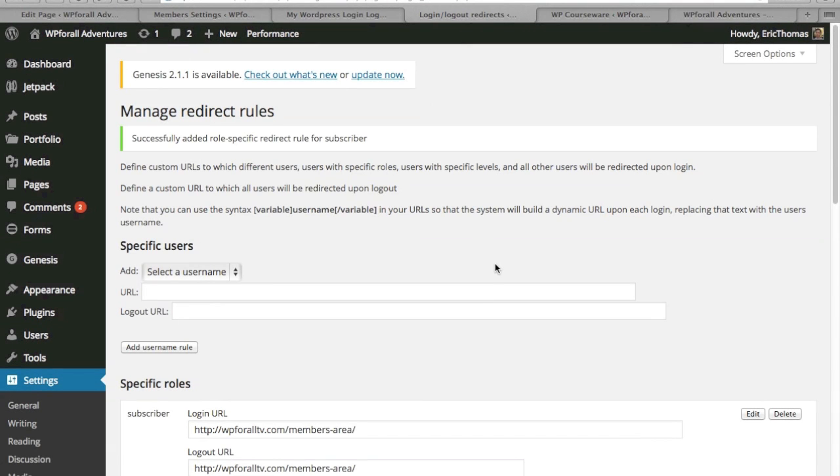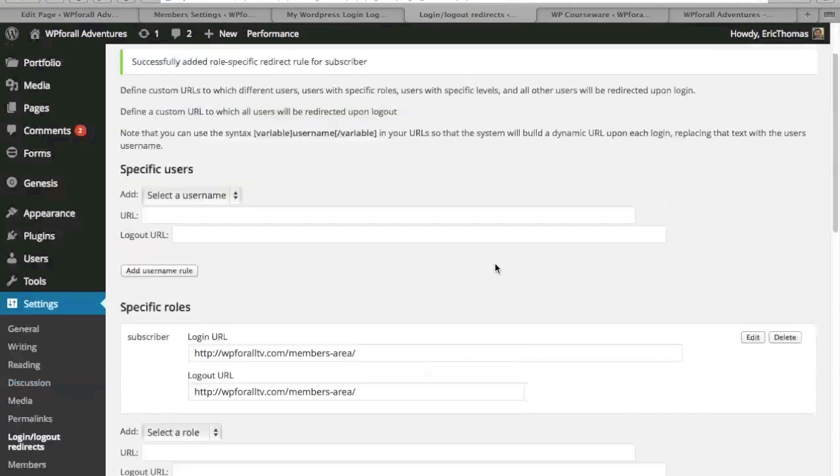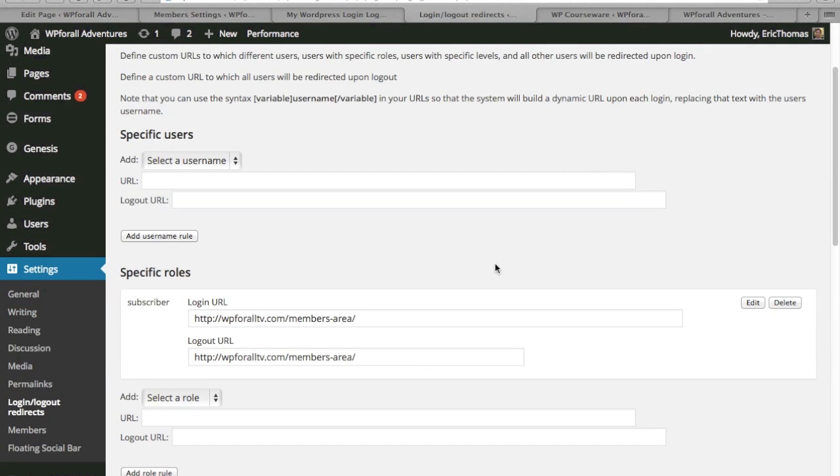The next one we're going to be doing is the redirect. I think this one is very important, because if you don't have it, when users log in they're going to be directed to this dashboard. They may not see all these different options, but they will see this dashboard.